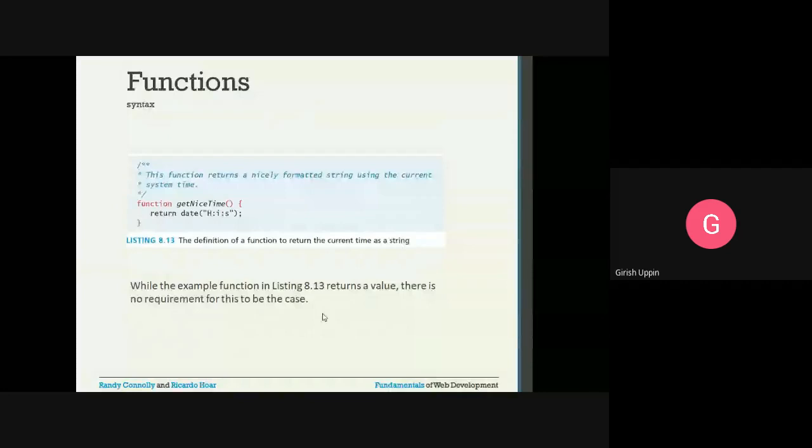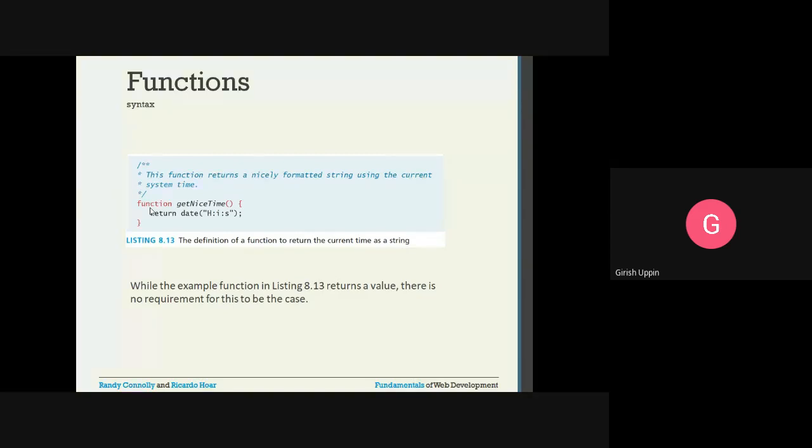So how do you create a function? You have to use a keyword called function. And if you notice, there is no return type mentioned. There is no need to mention the return type, and also no need to return anything. You can just have a function not returning anything.